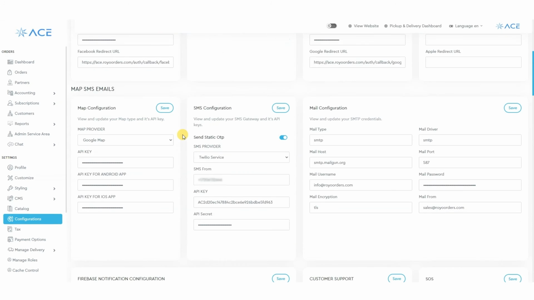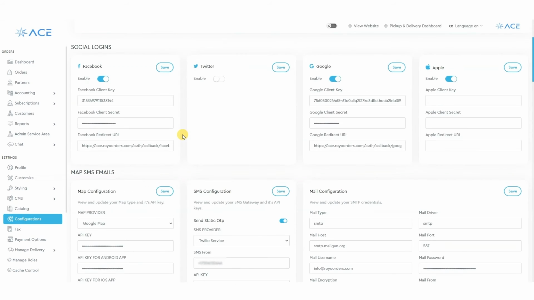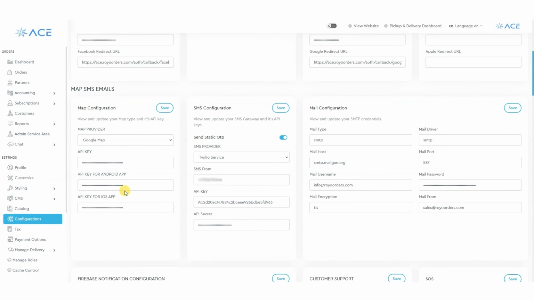Map configuration. We can configure the map, email, and SMS from here. Select map, enter API key and the API key for app, and save the details. SMS. For SMS, we can enable the status OTP to make it more authenticated for users. Select service provider, API keys, secret, and save the details.